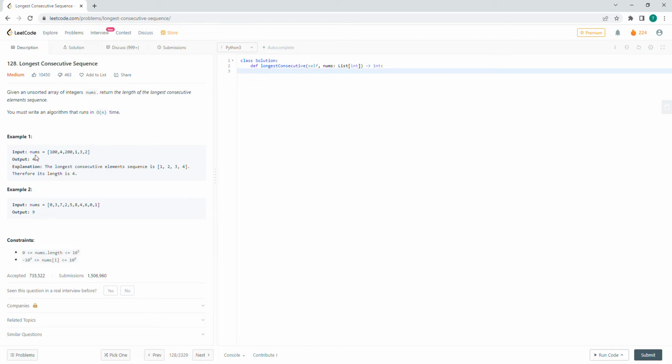So example number 1, we're given an array of nums here. We want to know the longest consecutive element sequence, and that would be 1, 2, 3, 4, as given in here, and therefore the longest length is 4. Example 2, we're given the array here, and the longest consecutive sequence of elements would be 0, 1, 2, 3, 4, 5, 6, 7, 8. Therefore, the longest element sequence is 9. The constraints: the length of nums is between 0 and 10 to the 5, and each element of nums is between negative 10 to the 9 and 10 to the 9.